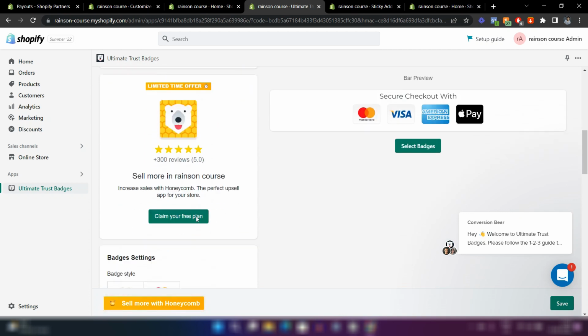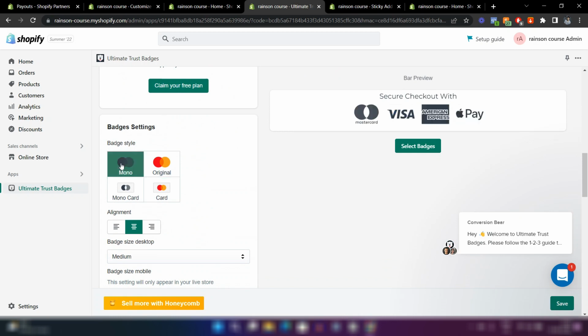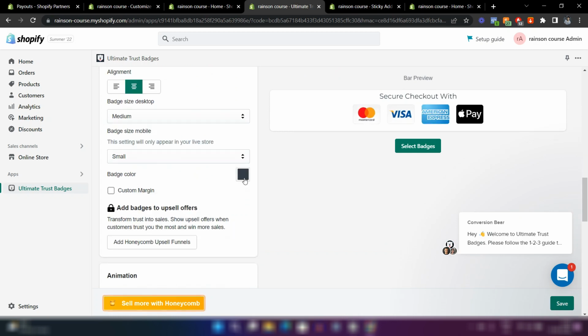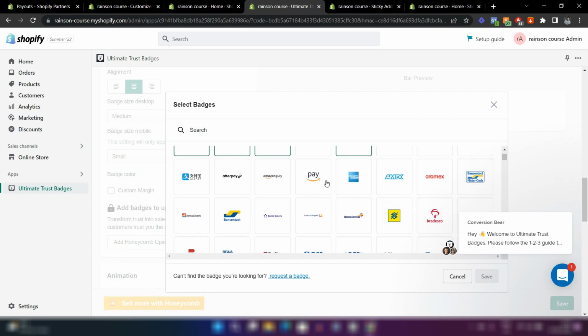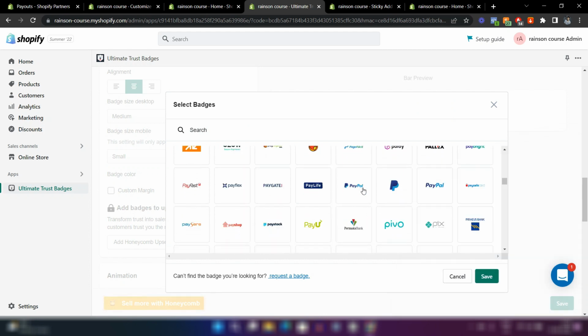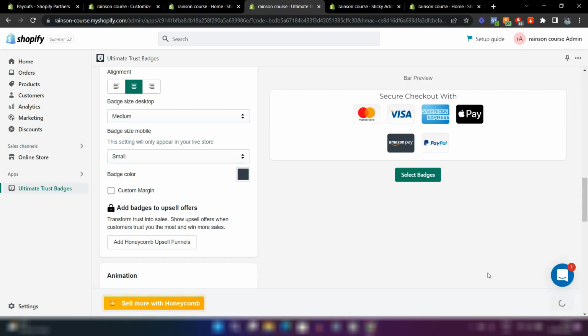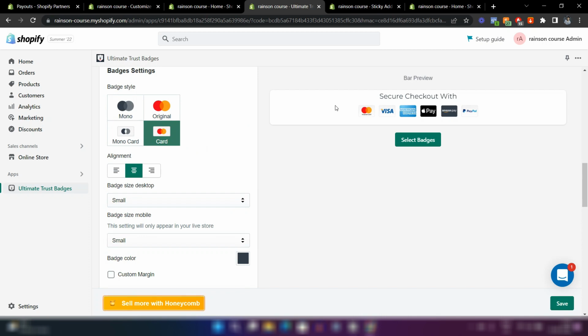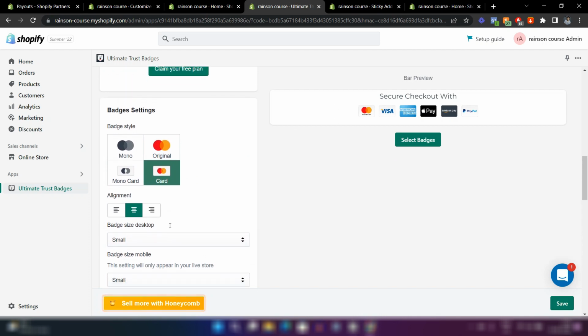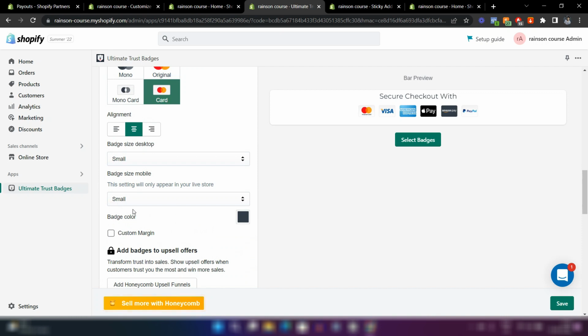And next, we're going to scroll down and you can also select the badge style. You can make it black and white, original, card style. Also, you can change the color, and also you can select the badges if you want to add more like PayPal and stuff. So I'm just gonna go and let's just add this Amazon Pay. I'm also gonna select the PayPal because PayPal is really common, and let's just save and see how it looks like. As you can see, it looks something like this. Badge size, maybe let's make it small so that they fit in just one line. And the badge size we have in mobile as well, you can adjust differently.